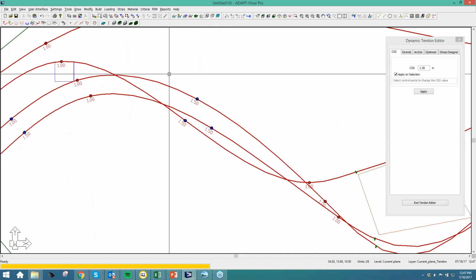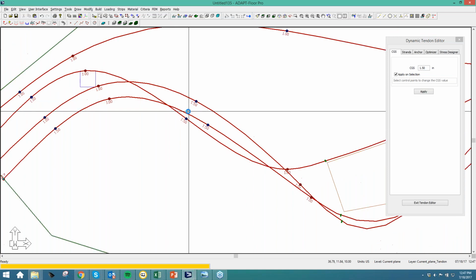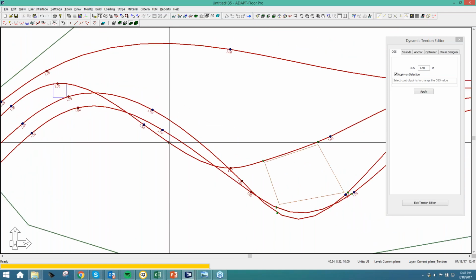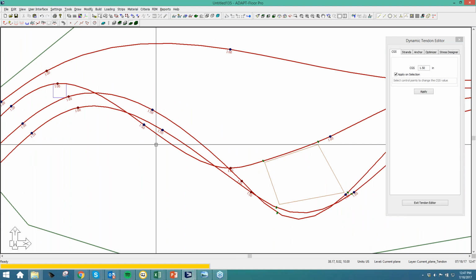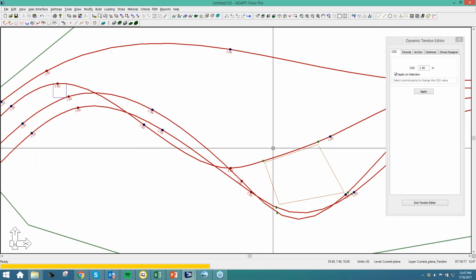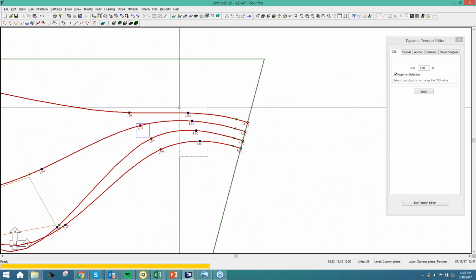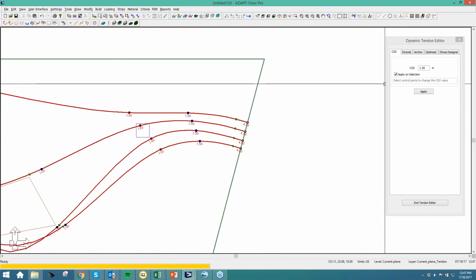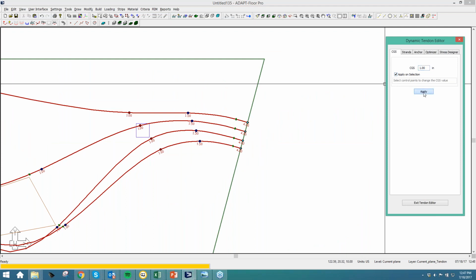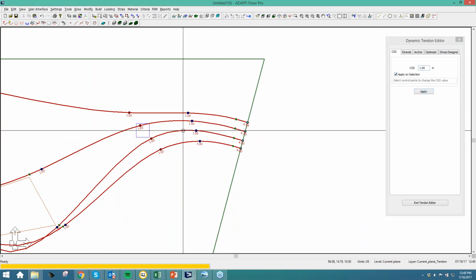Or perhaps I want to window these 3 points and update them all at once. So you can see how this makes things a lot faster when it comes to, let's say, modifying a group of distributed tendons that you have on your plan. You don't have to go and click in on each one. You can just grab them. I can do the same thing over here. Perhaps I made a mistake. I want to come back to one. No problem. I can just simply go right back.